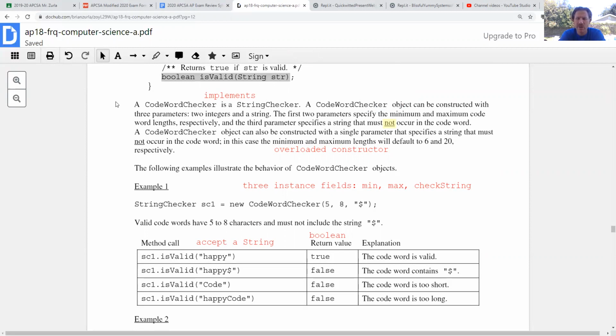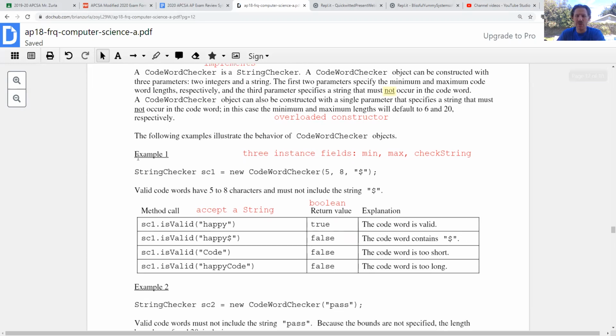There's another way to create a CodeWordChecker. It still has the string that you cannot contain, but if the user doesn't specify what the lengths are, then they default to 6 and 20. So it still has the same state, with two ints and a string, but we just know the values will become 6 and 20. When we write that constructor, both times we'll say public CodeWordChecker. We'll just change the parameter fields, and that's how you create the overload. That's how, on the user end, we can figure out which one it's going to.